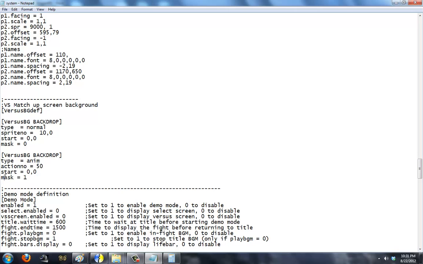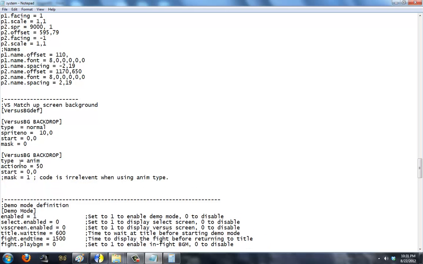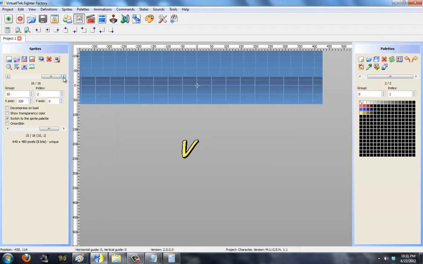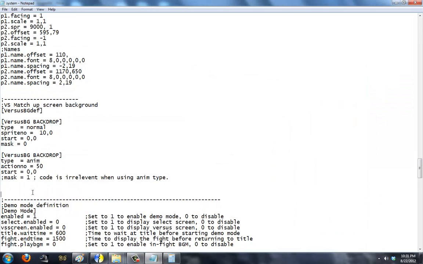So this code is irrelevant when using anime type. So basically we're saying that there's going to be an animation action 50 at position 0, 0. Now because I have the V and the S at their correct positions, this is 0, 0 to them. So let's make action 50. So we'll do begin action 50.